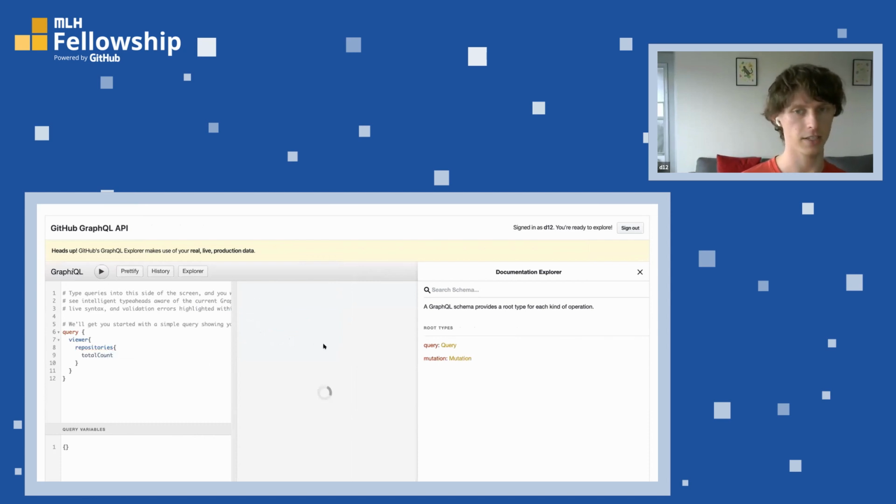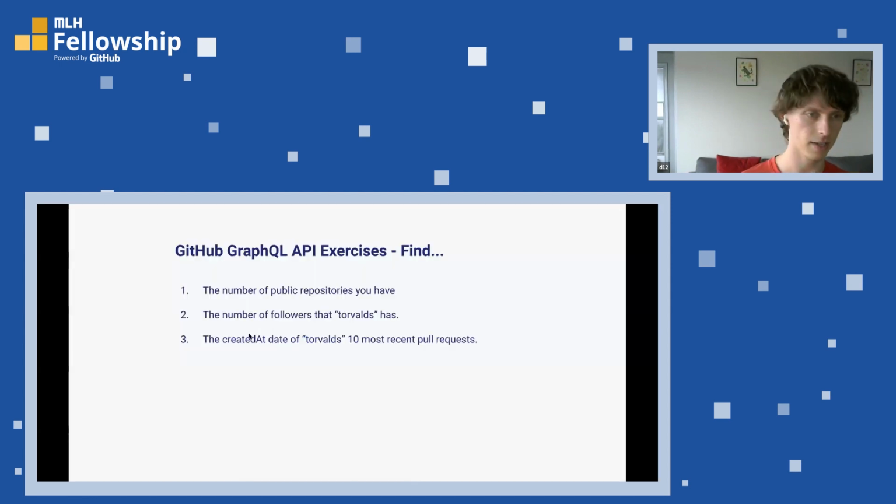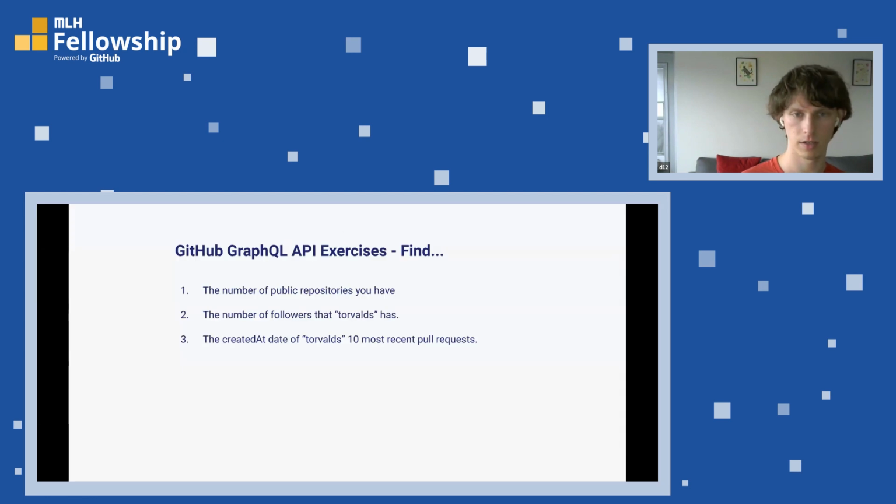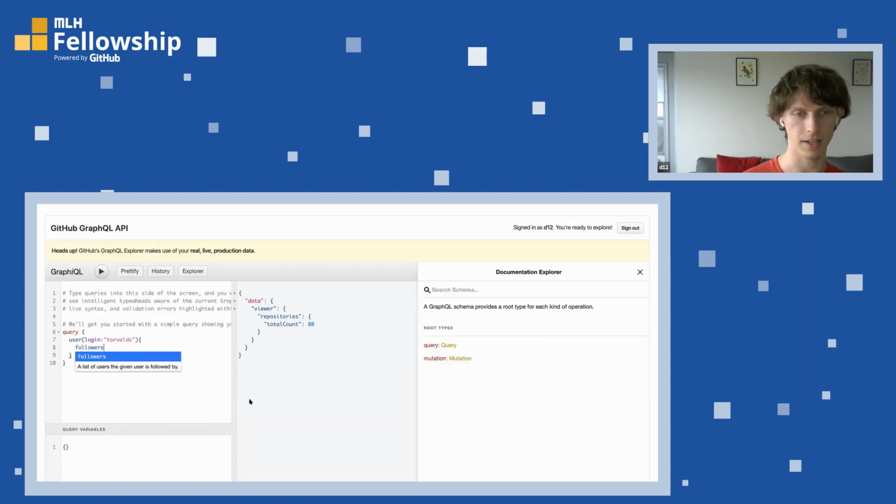The number of followers that Torvalds has. This is Linus Torvalds, the Linux guy. So first up, we need to find Linus, which means finding his user. And we can use the user field for that to look up a user by their login. User Torvalds. And now what did we want? The number of followers. Followers is a thing. Total count. He has an insane number of followers, 120,000.